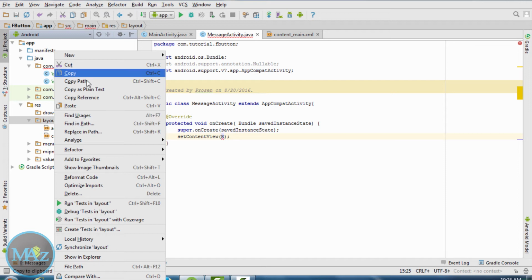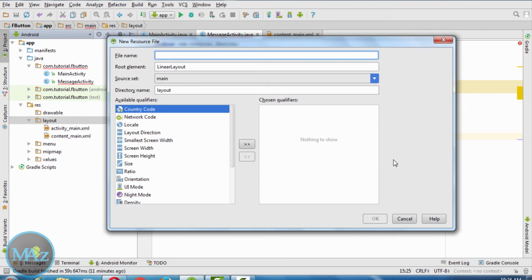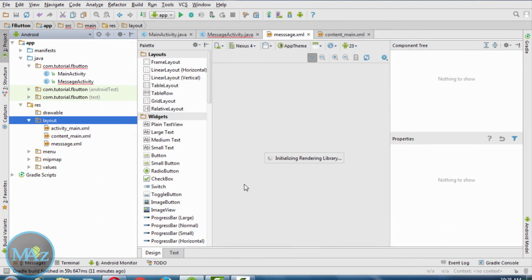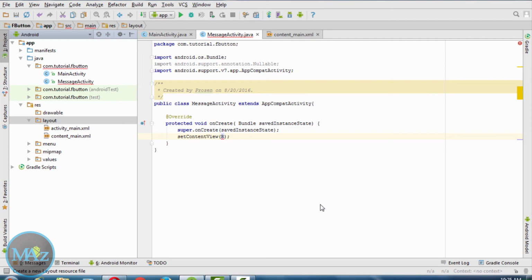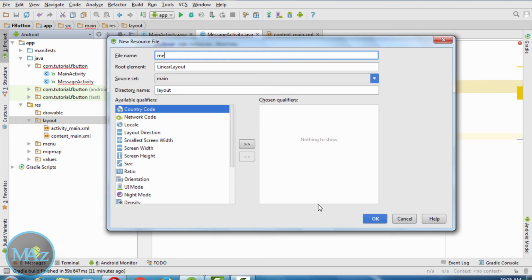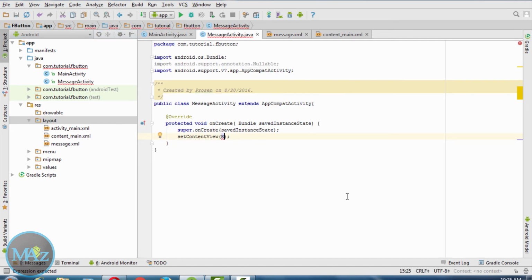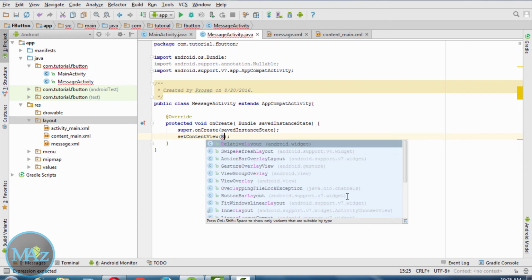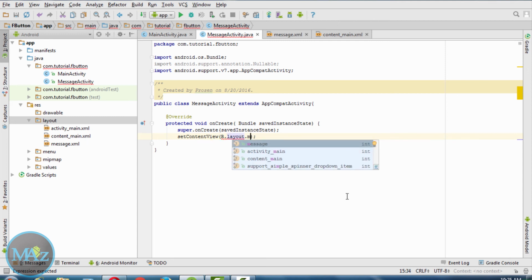Create a new layout resource file, say message. New layout resource file. Now add the message. R.layout.message.